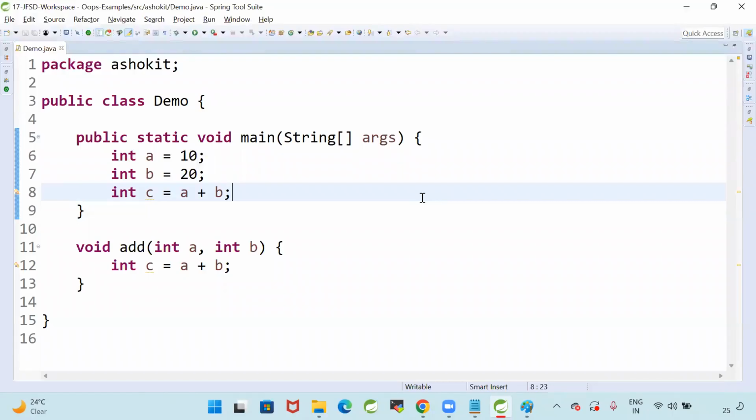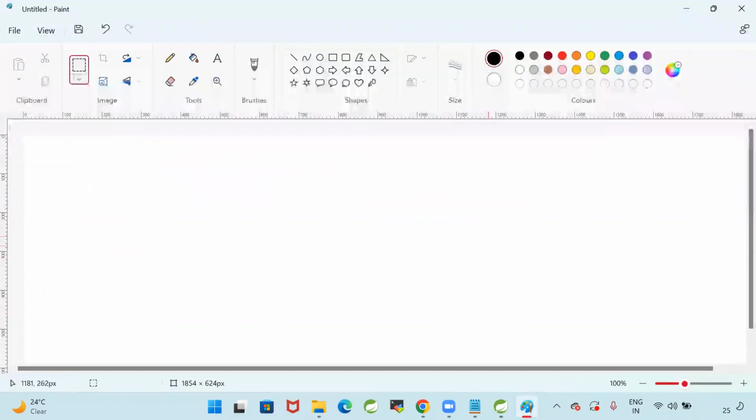Declaration and definition. Declaration is nothing but the signature. Definition is nothing but the implementation. Definition is also called a body. Good.